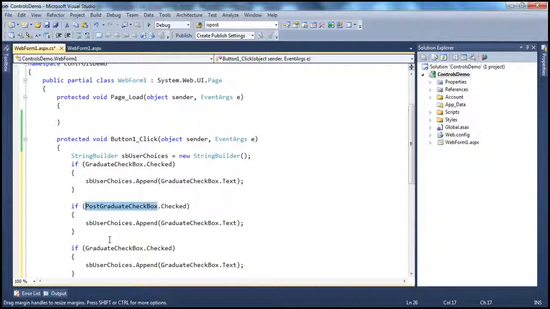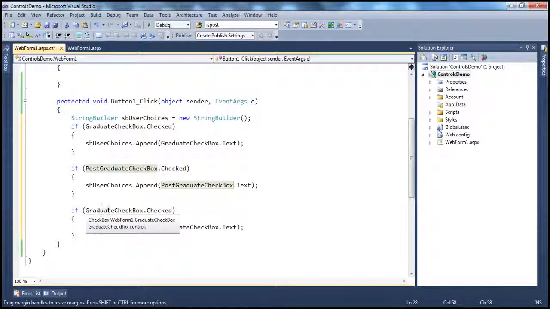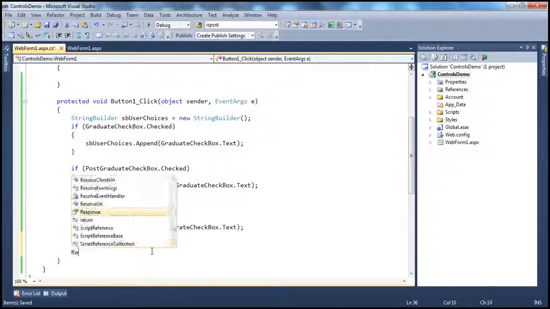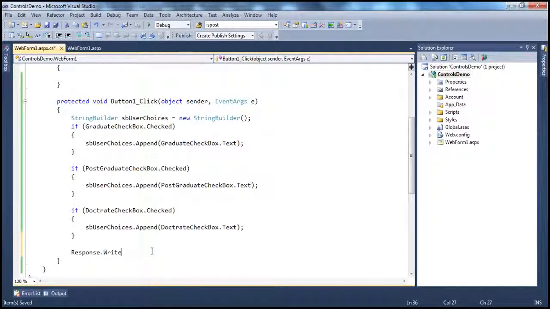So for the postgraduate checkbox, if that is checked, retrieve the text from that checkbox and then append that to the StringBuilder object. Similarly, we have the doctorate checkbox. So doctorate, copy that and paste that there. And finally, all you have to do is write that onto the screen. To write that onto the screen, we can use Response.Write. Your selections, then the StringBuilder object dot ToString.